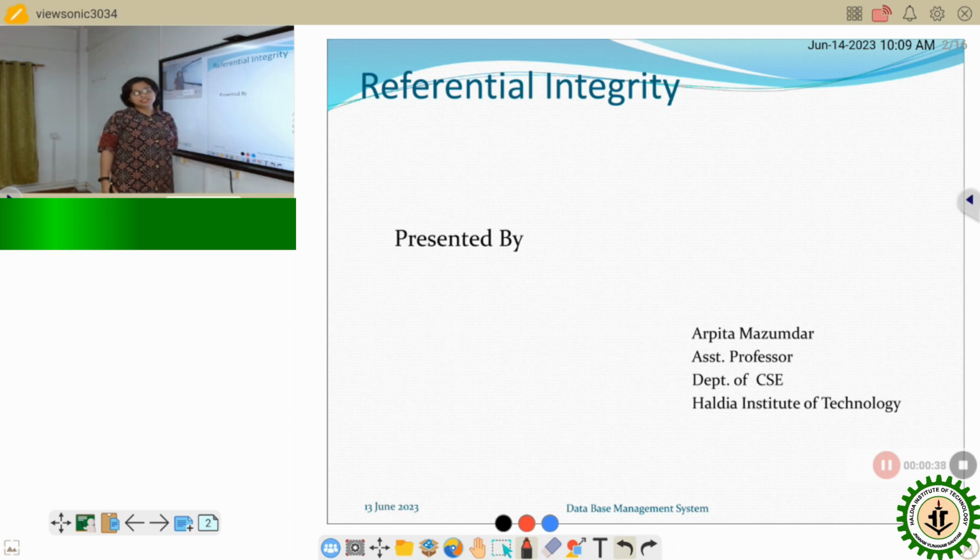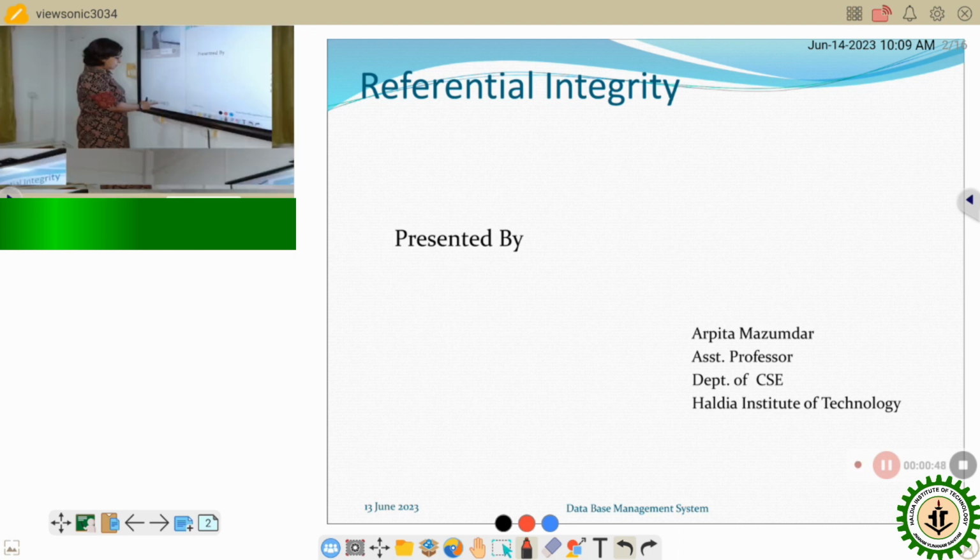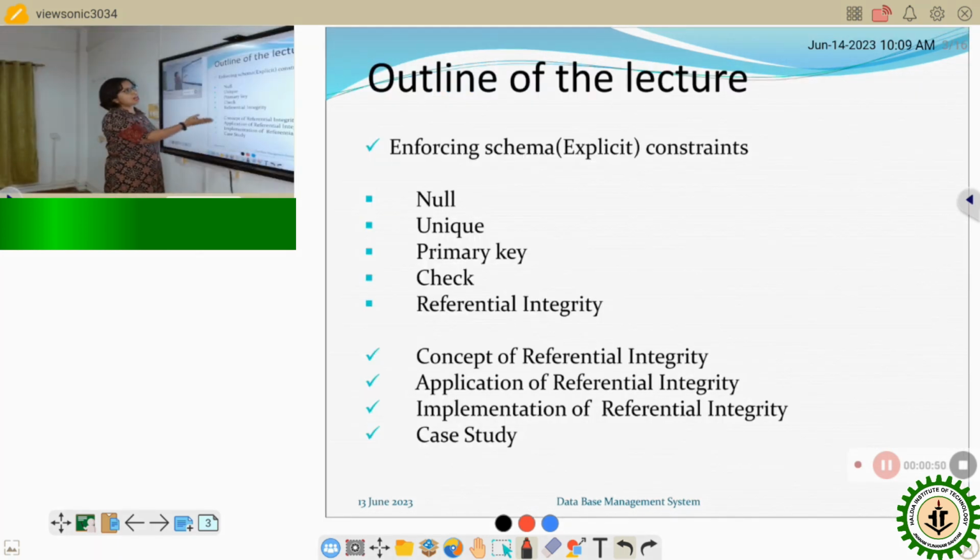Today's discussion is on referential integrity, which is a very important concept in relational database management system. Here goes the outline of the lecture. First, we will cover the constraints null, unique, primary key, check, and last we will cover the whole concept of referential integrity.